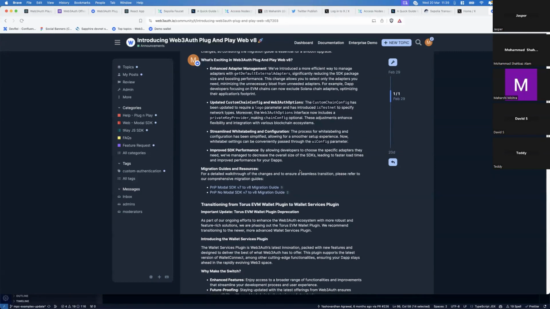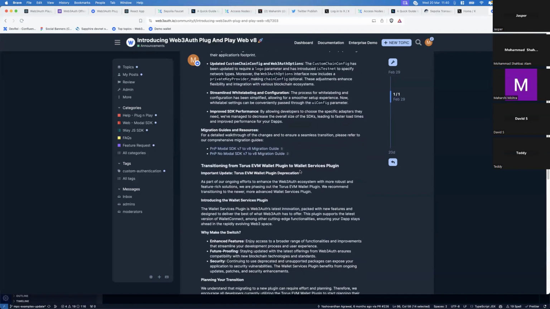Other than that, the first point that I have mentioned, by reducing the number of adapters that every developer is installing, we have improved the performance as well. It decreases the overall size of your app and leads to faster load times. And for this, we have linked the migration guides. It's pretty small, pretty concise.